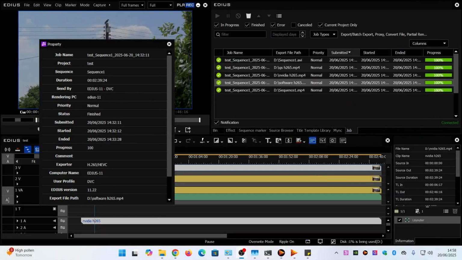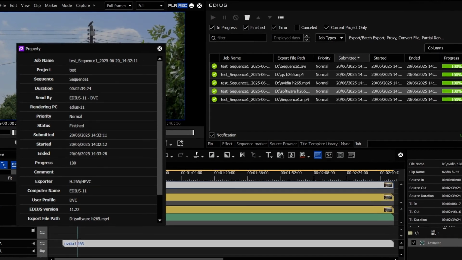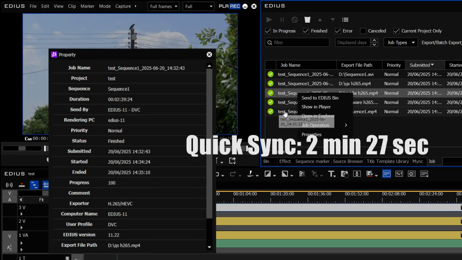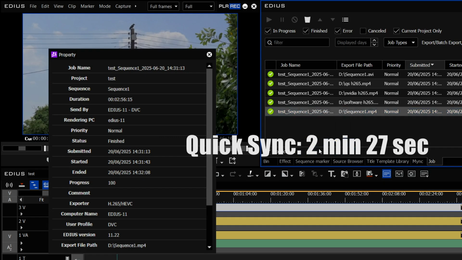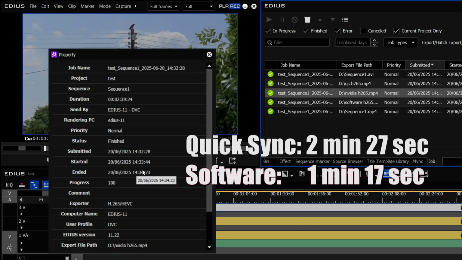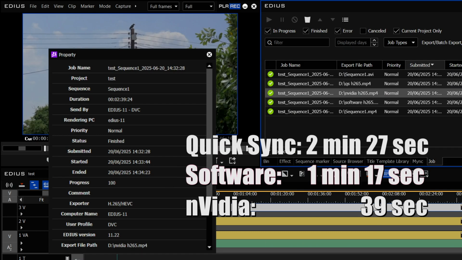So just looking at my results here, the QuickSync one actually took 2 minutes 27 seconds. If you look at the software one, it actually did it faster. So this is H.265 high definition. Obviously the times get longer for 4K. The software one, that one took 1 minute and 17 seconds. But the nVidia is the clear winner here. It took 39 seconds to make this timeline up.